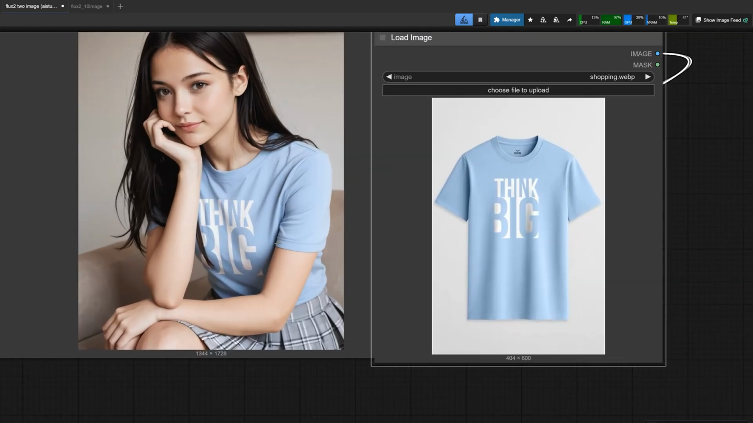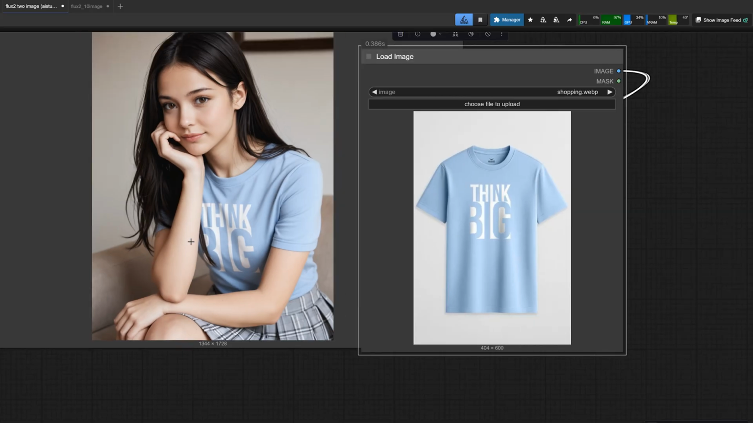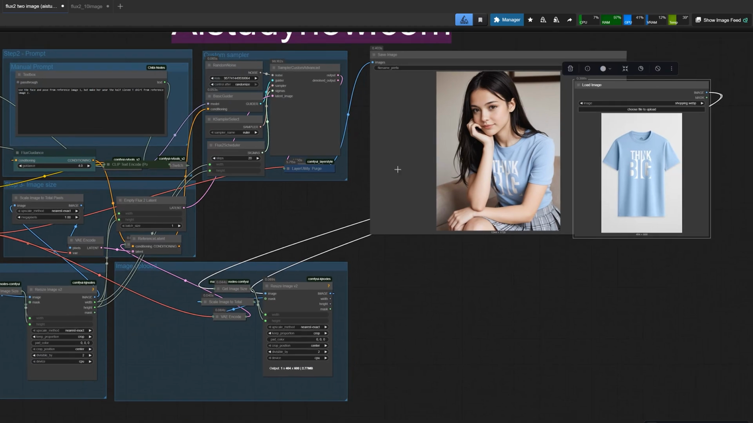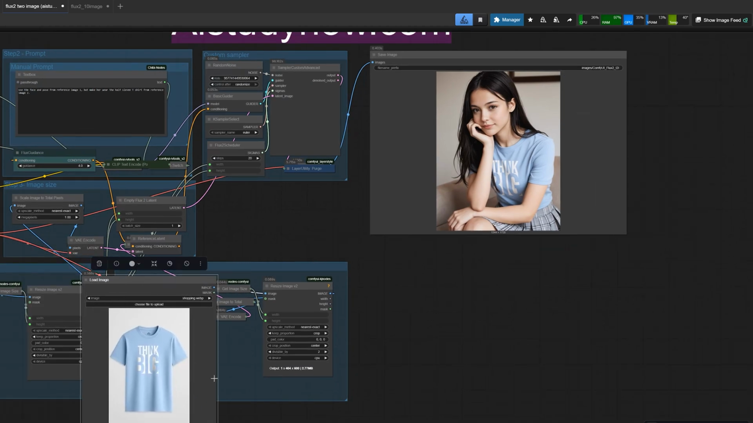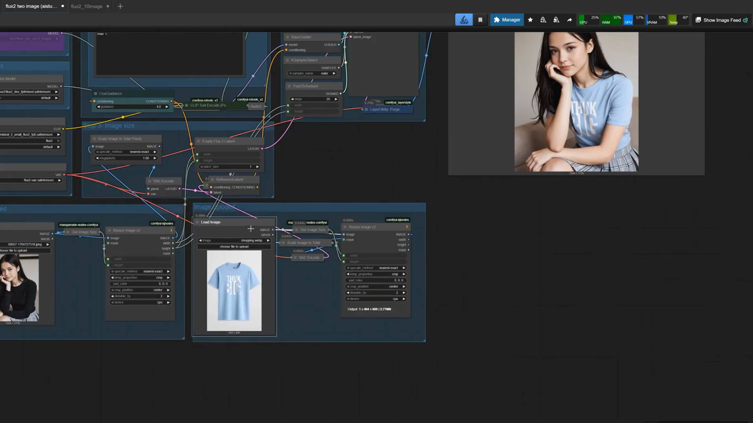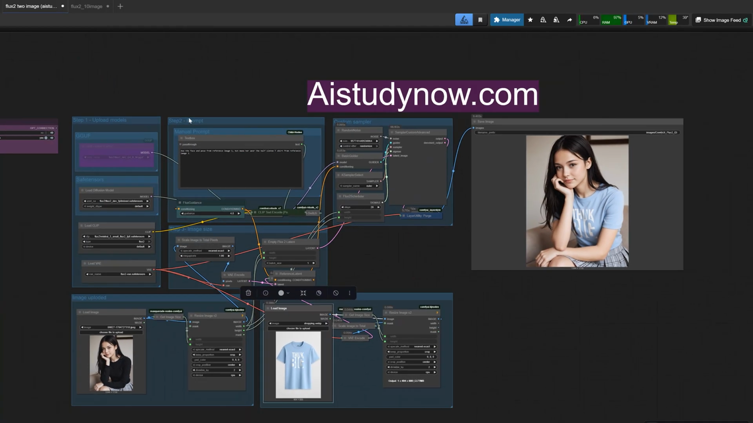It does not look like a pasted logo. It looks like a real photorealistic t-shirt. So this two-image workflow is very useful when you want to transfer clothing designs, you want to move logos from one person to another, or you want to combine a character from one image with styling from another image.